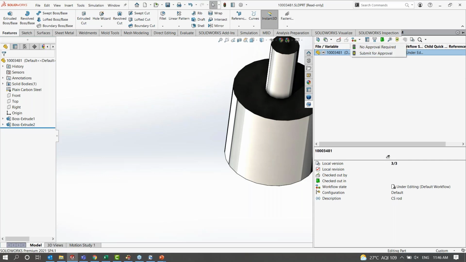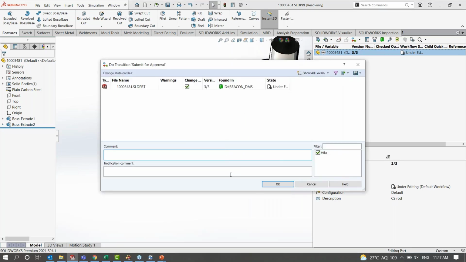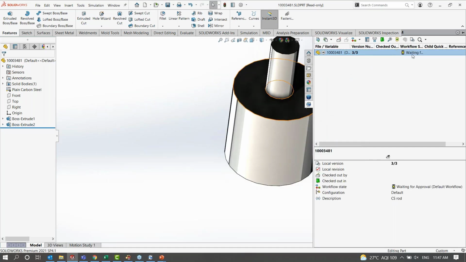Another part is when you want to submit for a process. Currently, you can see it is under editing, which is the initial stage of the process where it is with the designers. Next, I would need it to be approved, so I can submit it for approval. By selecting this, it will automatically ask me to whom I want to send it. Here it will show the list of users who are part of the next stage whom I can notify for the approval. And once I say OK, automatically the file will move to the next stage. As you can see, the stage has been updated from under editing to waiting for approval.